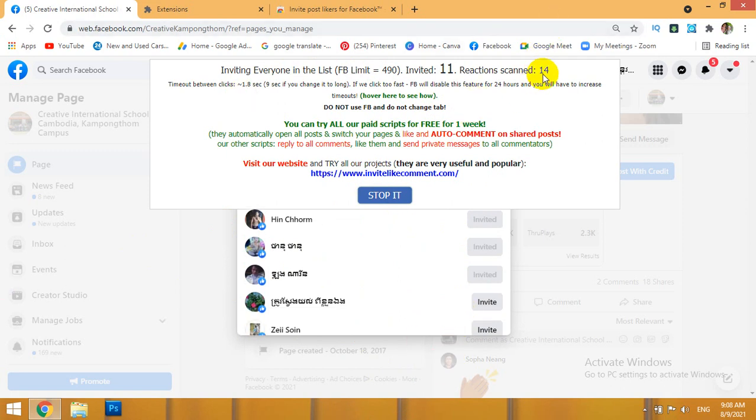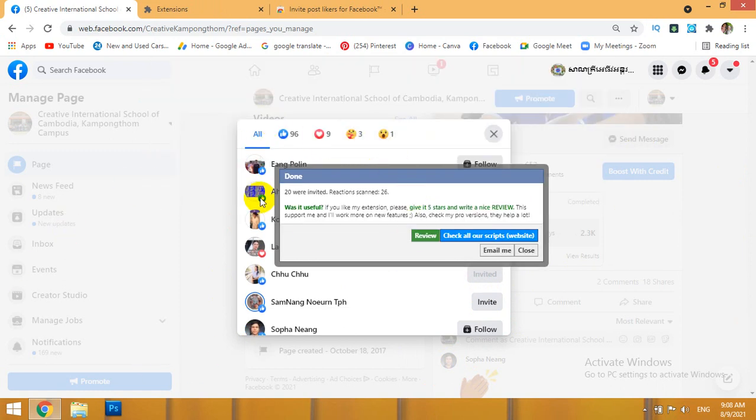You see the words reaction scan. Now it's 14 already and invited 13 already. While it's scanning, you cannot close this browser and you cannot do anything else. You just stay on it until it finishes. But I don't want to wait until the end, so I'll stop it right now because of time. When you stop it, you will see one more window like this. Just ignore it, close it, and that's done.